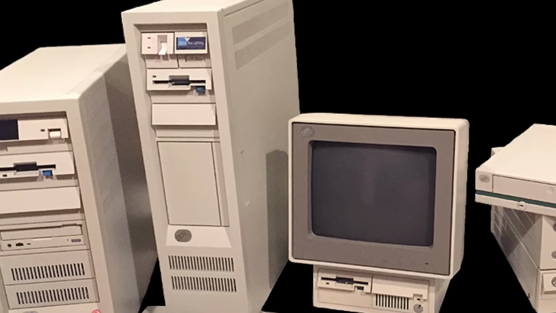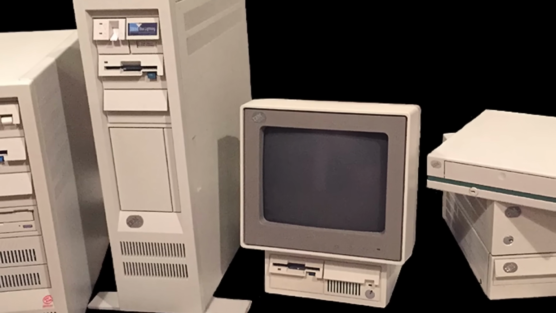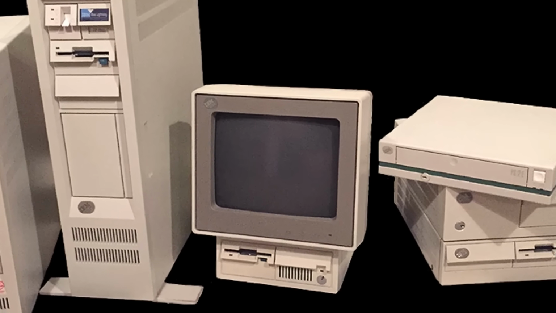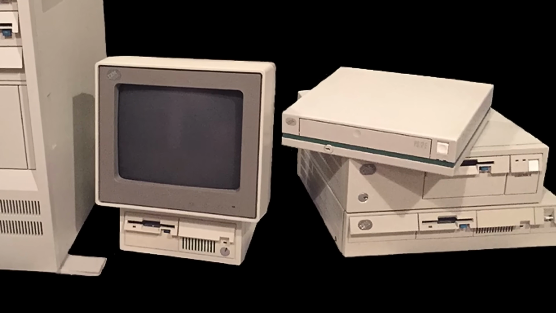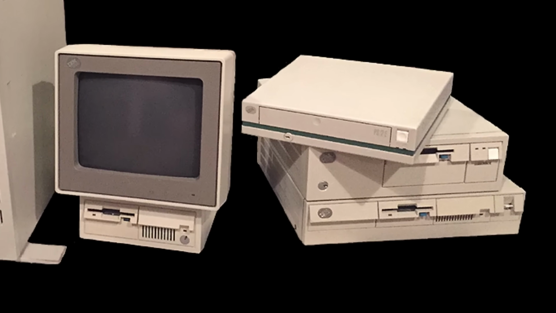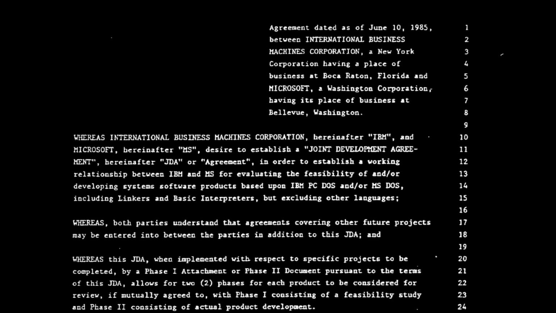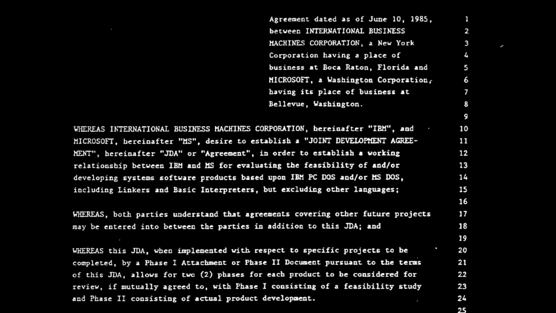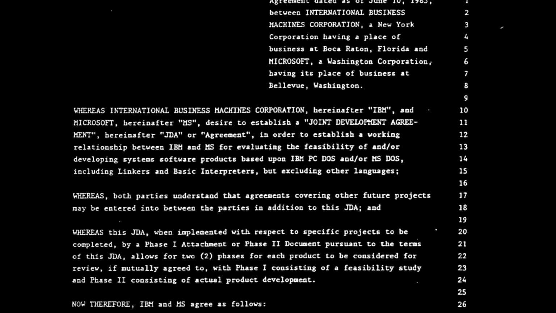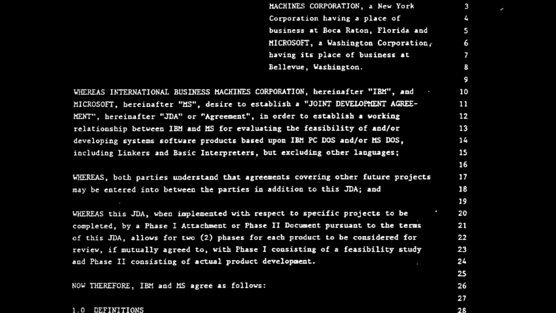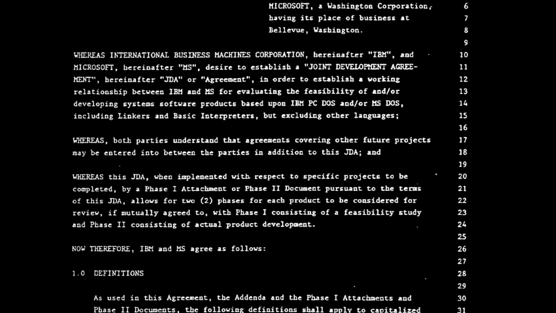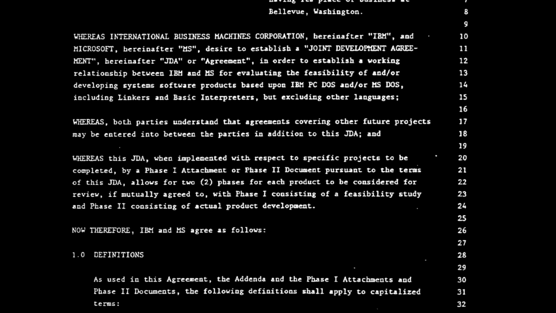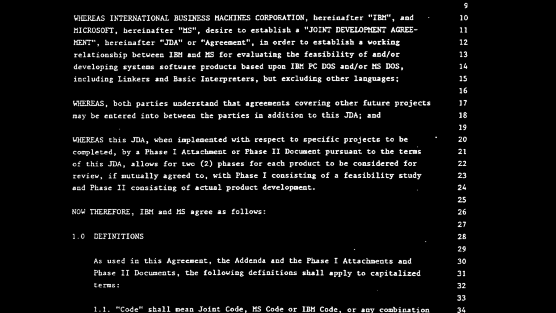IBM did this with the assumption that they still led the industry and that cloners would have to follow in their footsteps. While this was a tremendous miscalculation on the hardware side, they got Microsoft on board to develop the new OS with the 1985 Joint Development Agreement. IBM was still quite powerful at the time, so it made sense for Microsoft to dance with them. The idea, which Microsoft was on board with, was to replace MS-DOS with OS2 for this next generation of hardware.